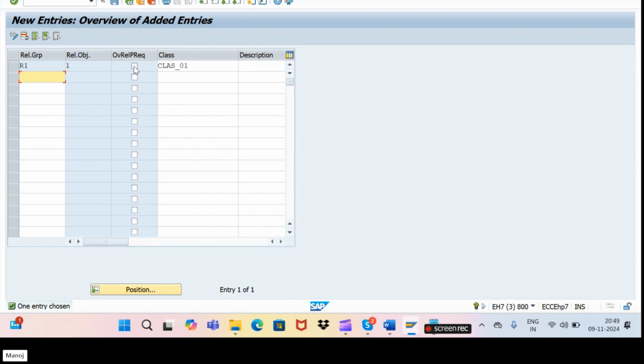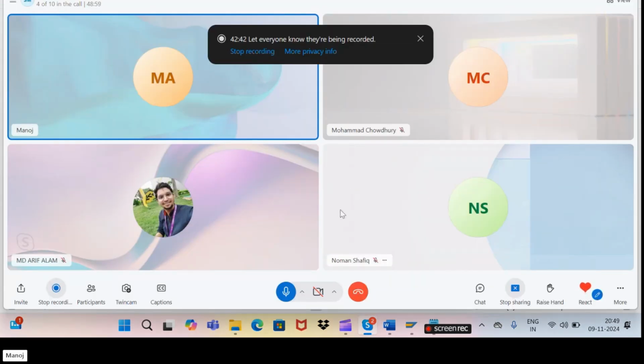So that we use for header level and item level release. If we just want to configure for header level release, then we are going to select this checkbox. But if we just want item level release, then we will not select this checkbox. Guys, is that clear to you? Arif, Safiq, Mohammed, yes, Chaudhary.